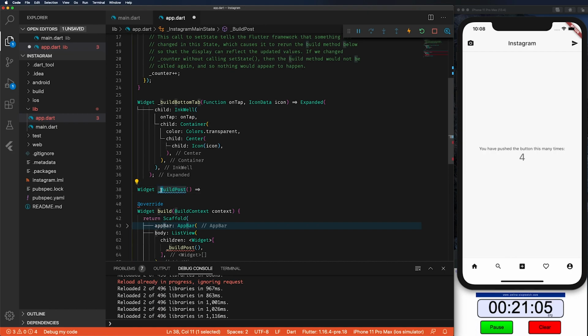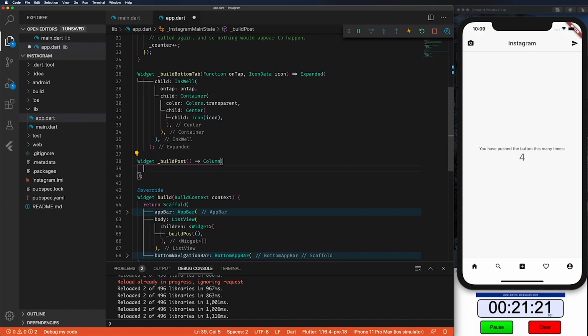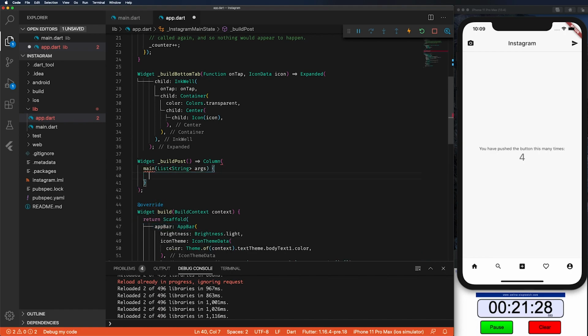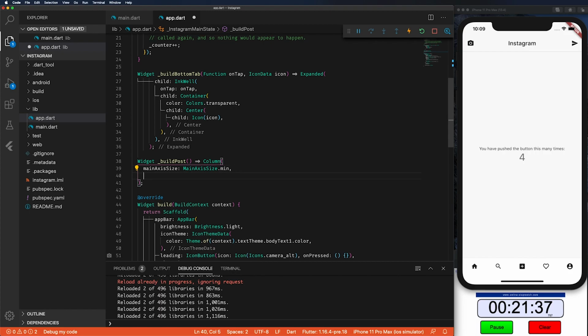Oh, there we go. And if you look at a post, it starts as a column of stuff, obviously. So that's where we're going to start. Now you need to make sure columns want to stretch all the time, right? So right off the bat we need to tell it that the main axis size is going to be the min. So we're saying, hey, make sure you condense yourself as much as you possibly can.